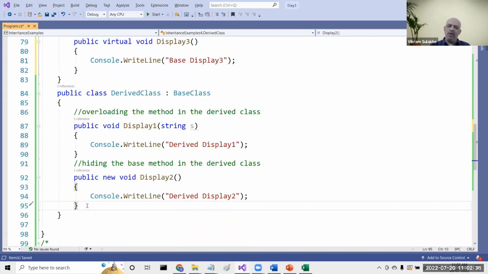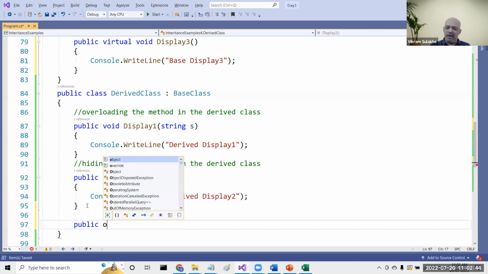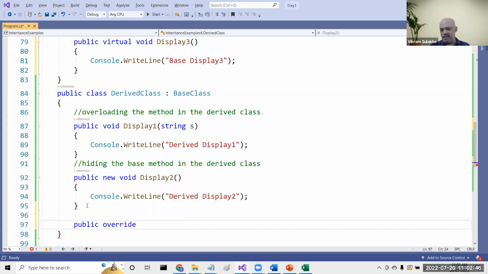And now we want to override this method. To override the method in the derived class, you need to give the override keyword. Now see what happens when I give the override keyword. I'm saying public override, and as I'm typing it out, see what happens when I give a space here. What do you think it's prompting me with? What are these?